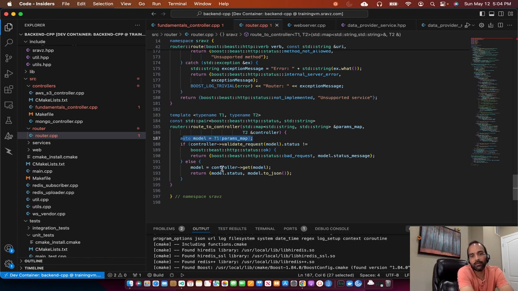So we'll use the same model, we'll pass it to get, and then the get will again pass the model with the updates. The get will call the S3, create the presigned URL, update the model, and then we take the model and return the status. The controller will set the status as success and HTTP OK, and then the model is now complete. It has all the information we need. So the route to controller will call the toJSON function, which is implemented in the base model and overridden by the presigned URL model, and then the toJSON will return the JSON out.